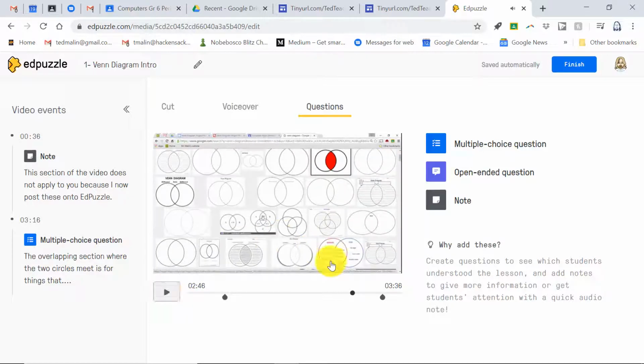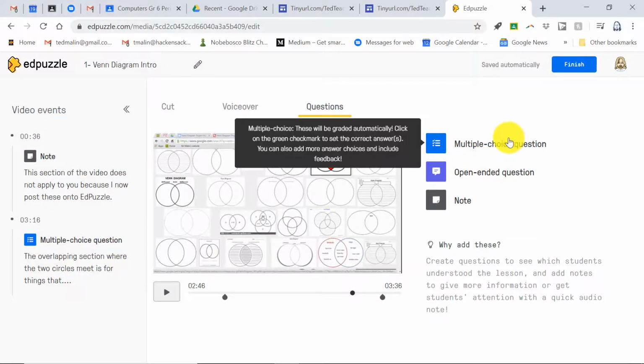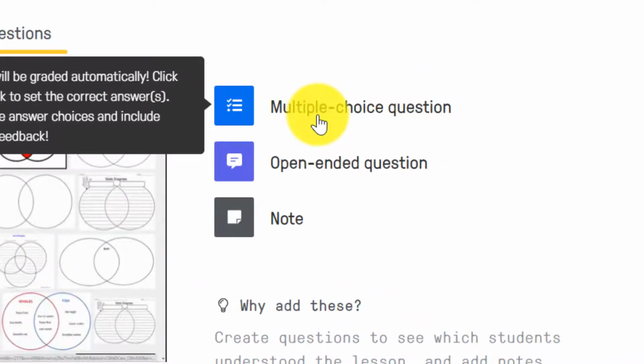Okay, now let's say I'm going to insert a question here. Does a Venn diagram have to be only 2 circles? I just told them it can be 3, right? So I'm going to insert that question. So I'm going to click on multiple choice questions.